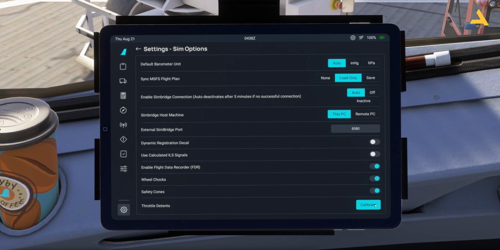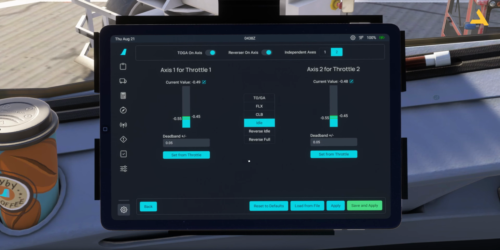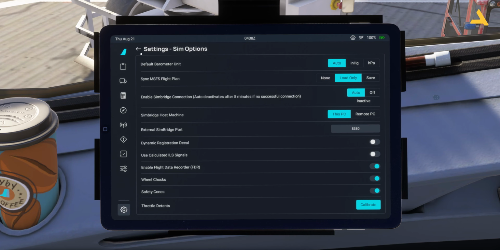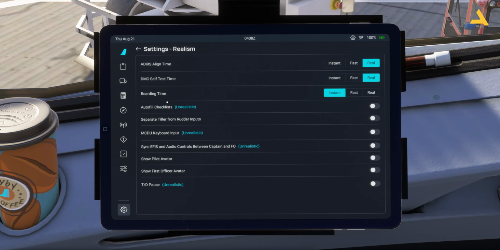Now for the throttle calibration, I have uploaded a video in which I have shown you how to calibrate the controllers. If you don't know how to calibrate the controllers, then you can just go and watch that video. So let's go back and now go to this setting, realism.